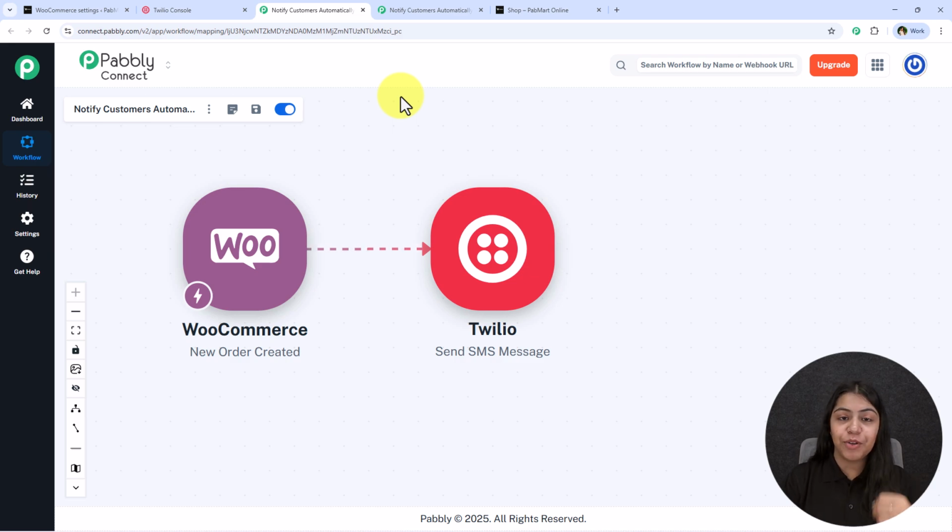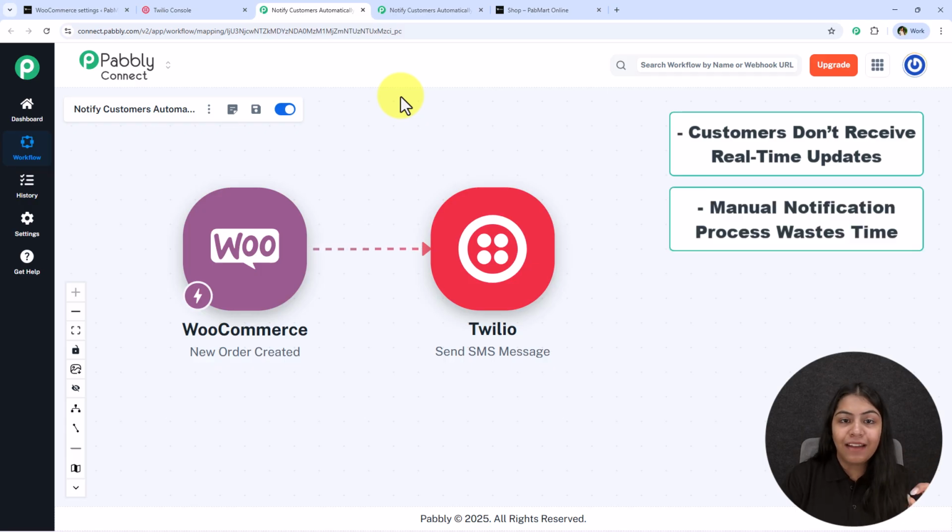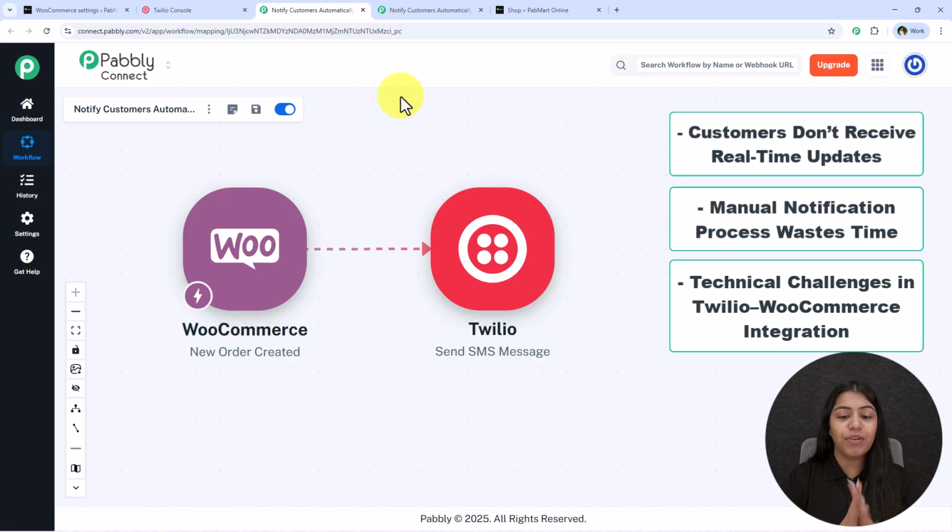WooCommerce to sell my products online, but there are some issues which I face. The first one is the customers don't receive real-time updates. The second main problem is the manual notification process takes a lot of time and it is a very tedious task. And the third problem is WooCommerce and Twilio don't have any connection using which I can automate these manual updates.